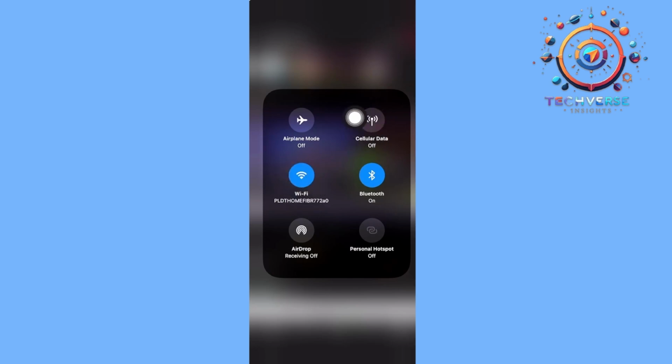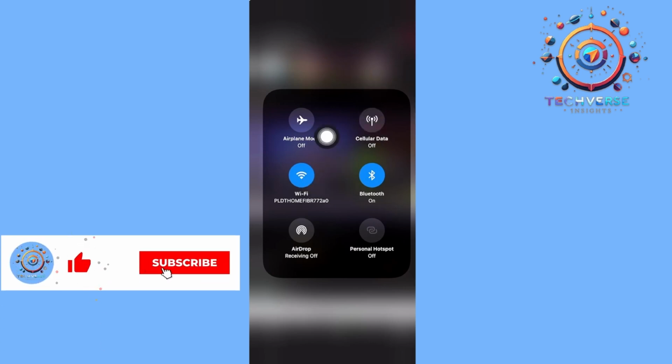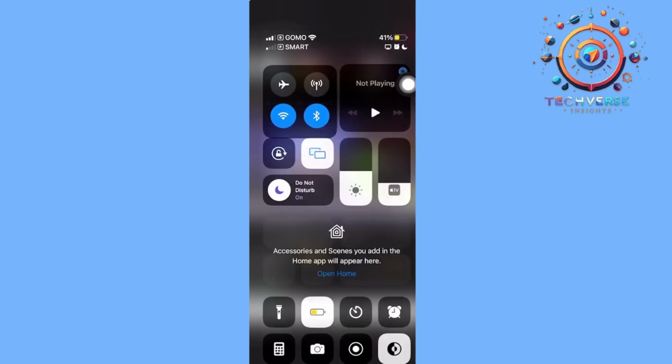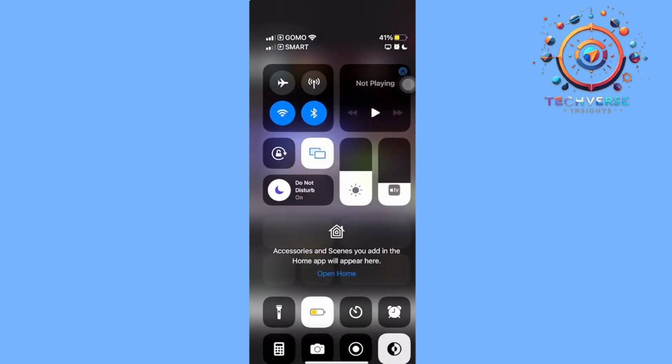So basically, if you go ahead and enable your cellular data, you may actually have some luck using that instead of your Wi-Fi. So just try these two and see which one works best for you. And by doing so, you're going to have the option to finally fix the problem on Instagram.